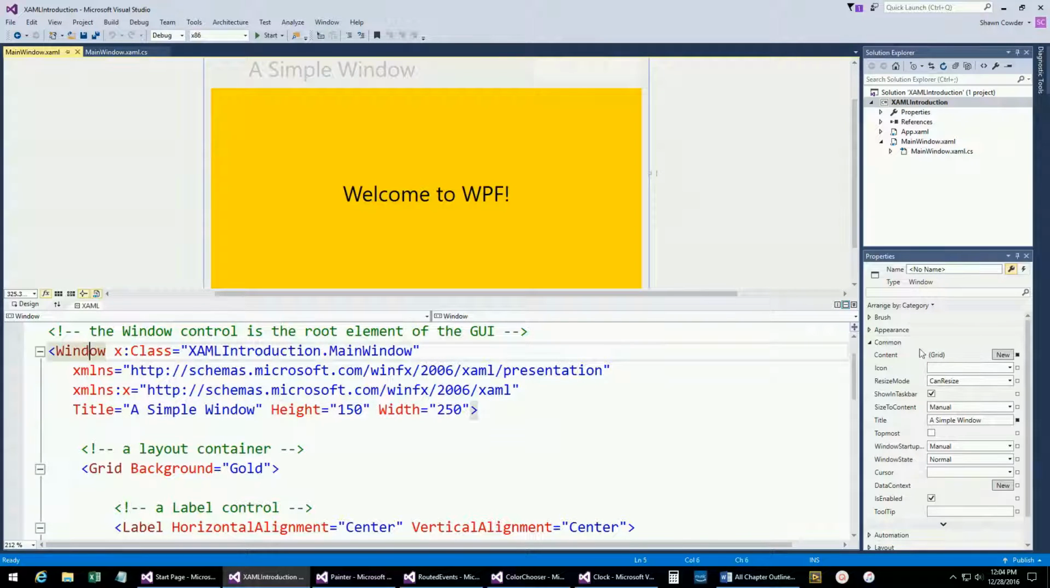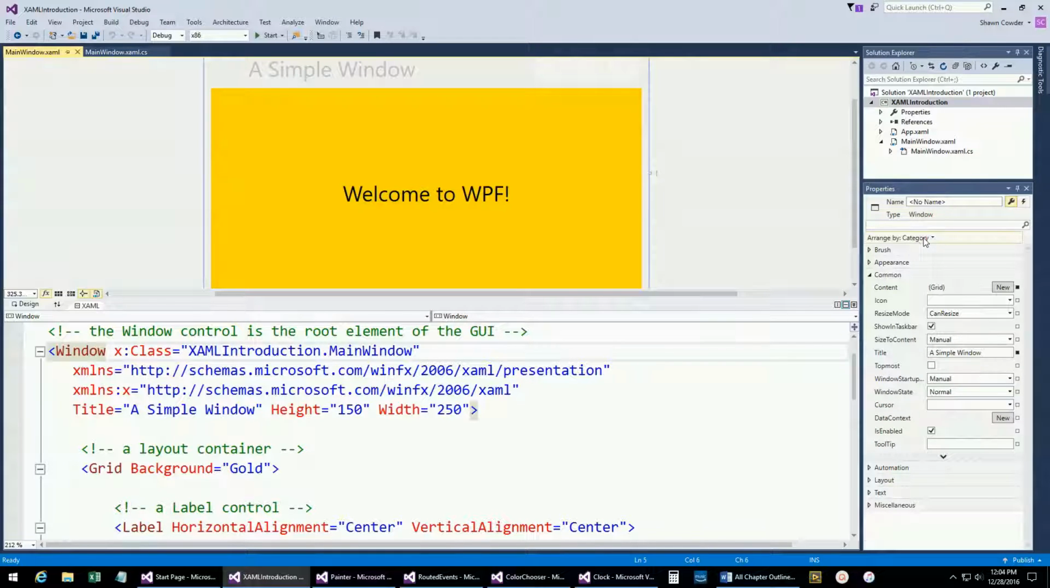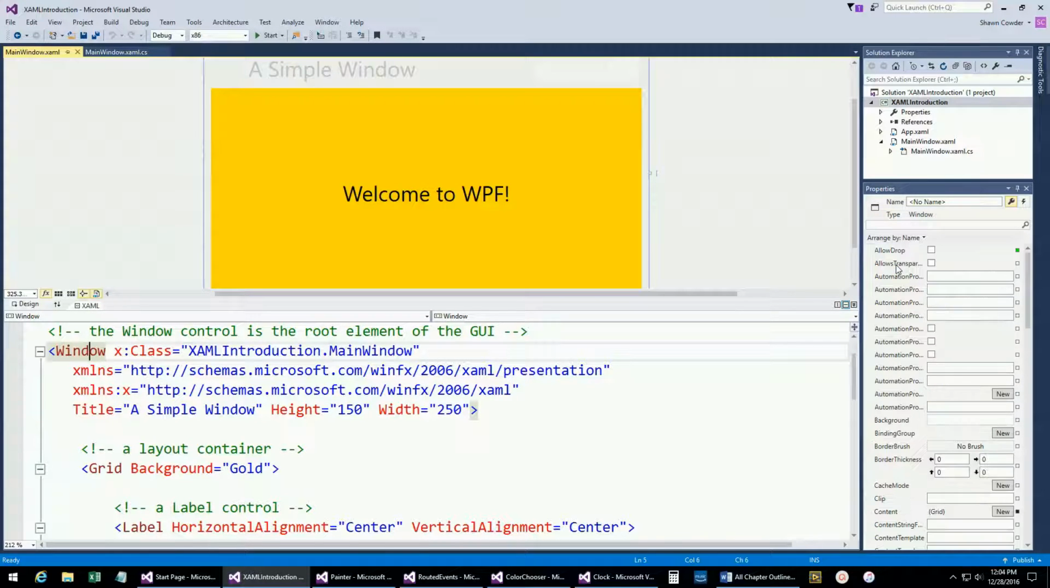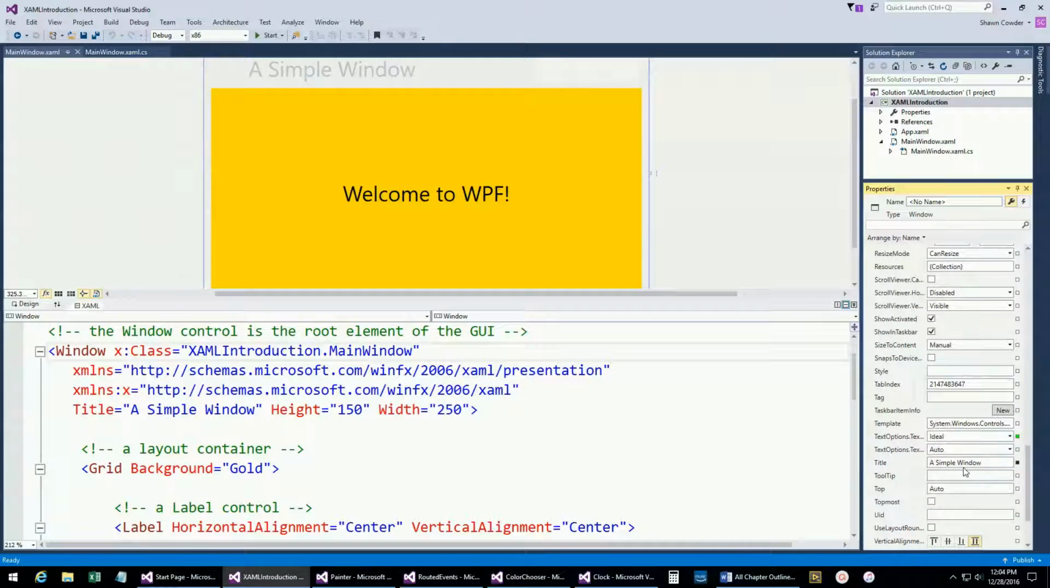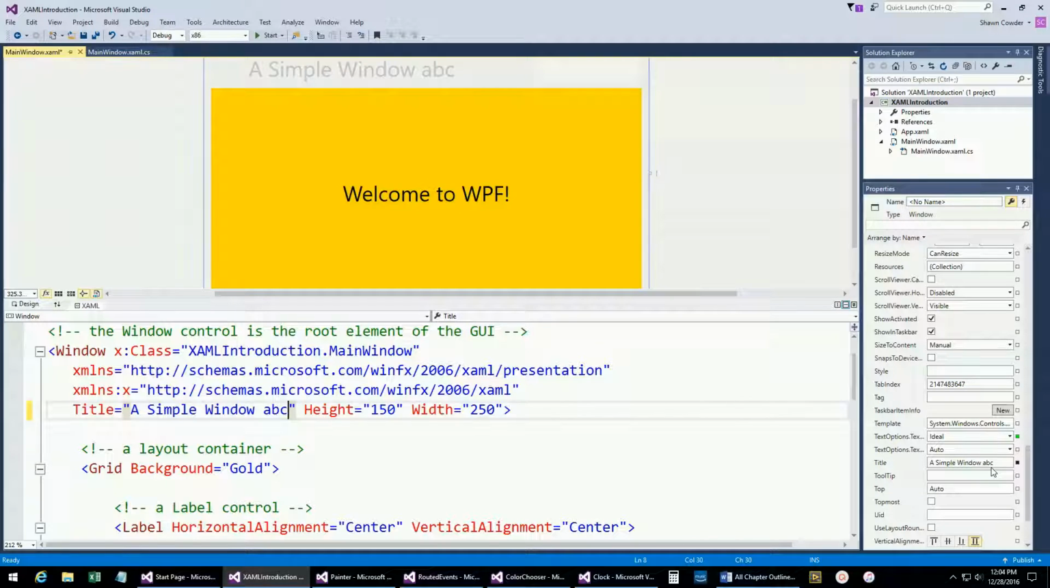If I'm highlighting my window and I come over here to my properties, I can organize it by category, or I can organize it by name. If I scroll down and try to find the name of it, you can see there's no name defined. But if I scroll down to, for instance, Title, here is Title, a simple window. If I change this and add something on, you can see it also updates it here. So I can update it within my XAML, or I can update it over here within my properties window. You can do it either way. Lots of times it almost seems to be faster, since I know the names of the properties, I'll just type a lot of this out, versus typing the properties over here.